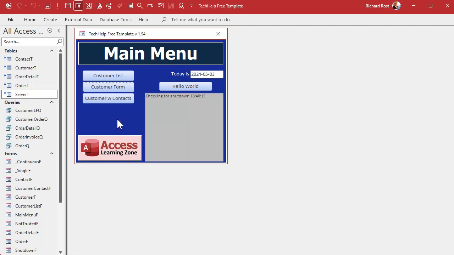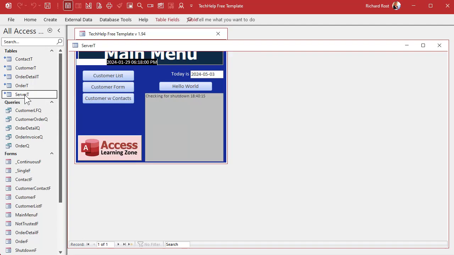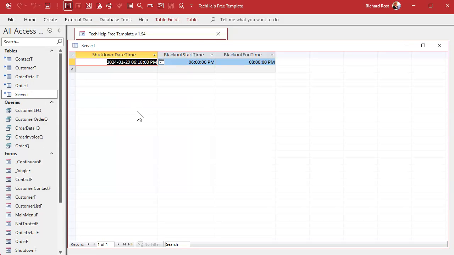And always remember when you're working between a front end and a back end, if you're going to make changes to the tables, shut down the front end first. Because if you don't, this guy caches what's in here when it opens. So these fields might not show up until you close this front end and then reopen it again.